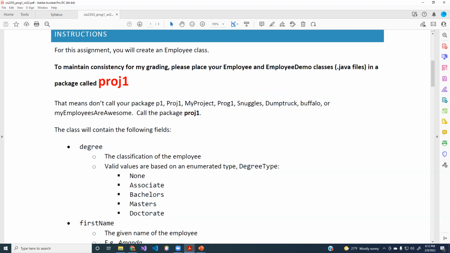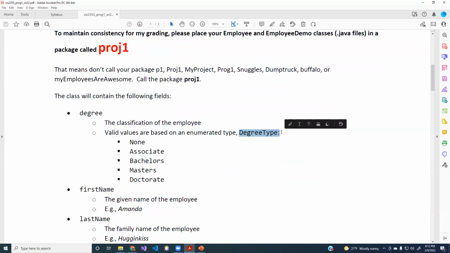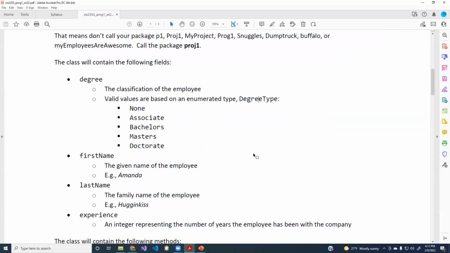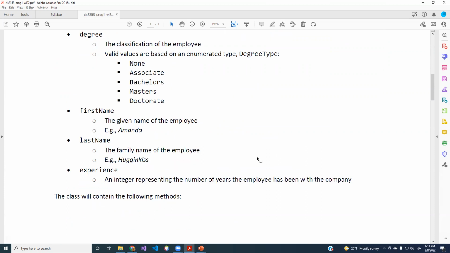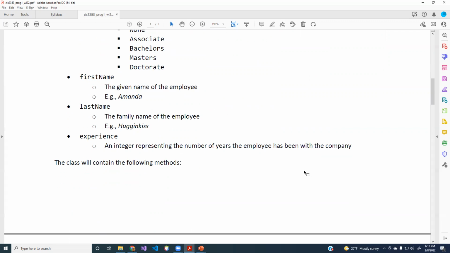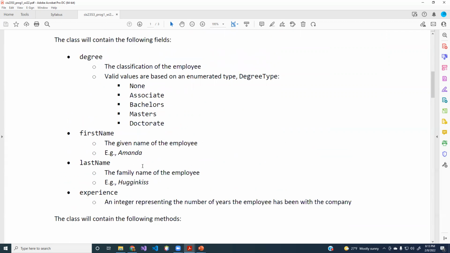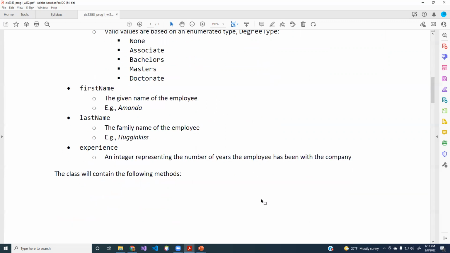But the regular old Employee class has different fields. It has a degree of type DegreeType, which is also a type you have to make, right? Also, it'll have a first name of type String, the given name of the employee, such as Amanda, and last name, the family name of the employee, such as Hug and Kiss. And experience, an integer representing the number of years that the employee has been with the company. One of the methods will actually determine, based on the degree and experience, what the value points for this employee is.